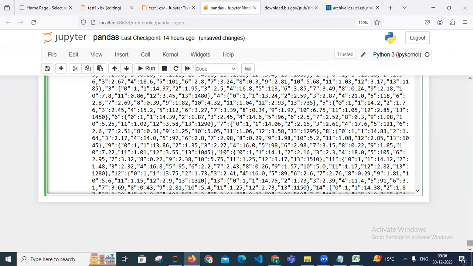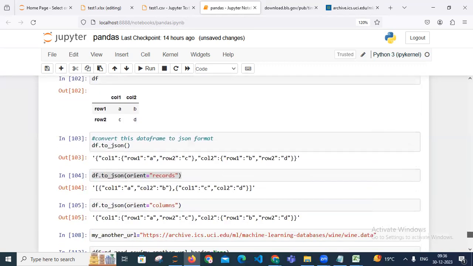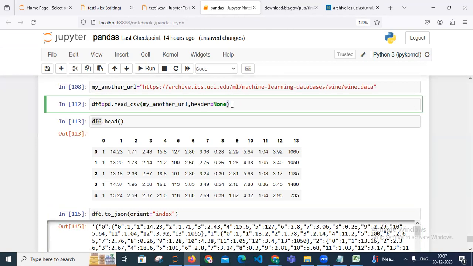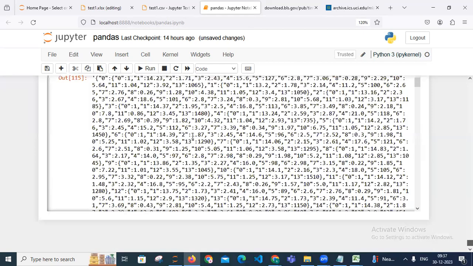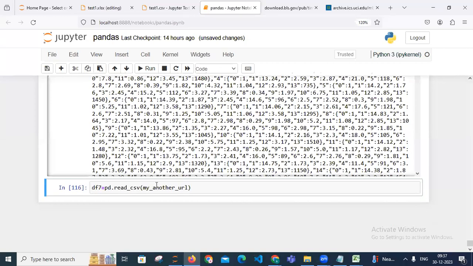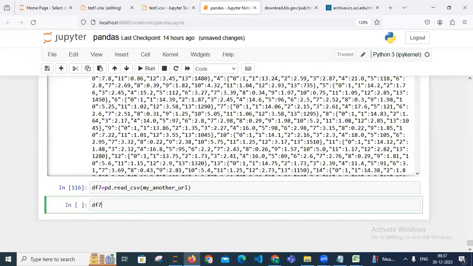We not understood header is equal to none. Why? Just a second. If I do not mention header is equal to none, just copy this line, df6, and add it here without mentioning header is equal to none, and that should be in df7. What will happen? Let's check. Then you can write df7 dot head.